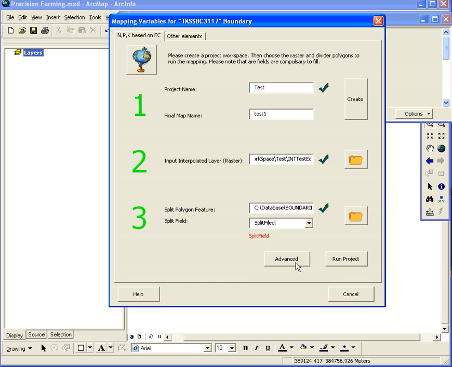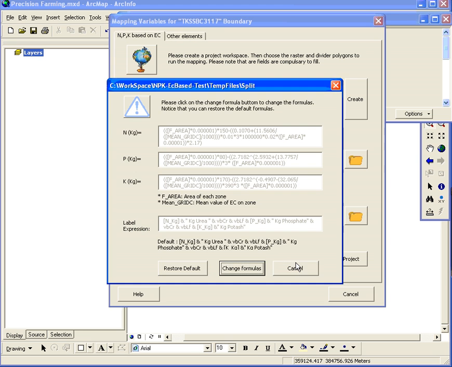You can go to the advanced section and change the formulas. These are the formulas that are used for calculating N, P, and K from the data.